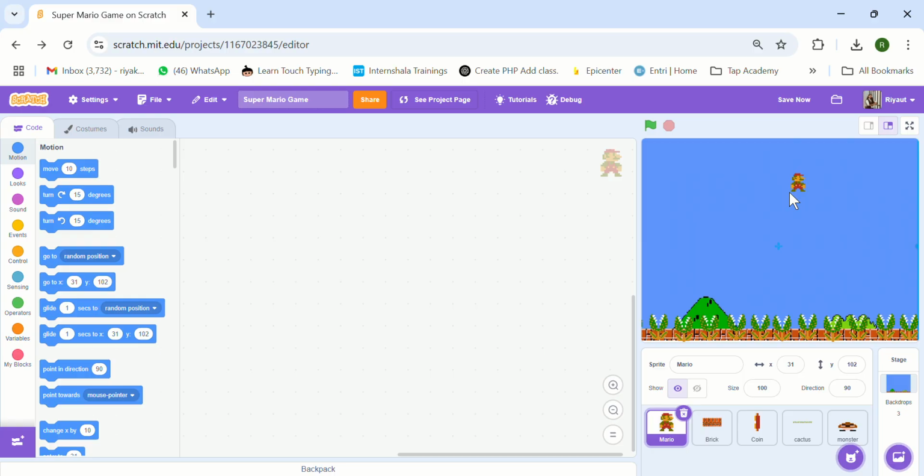Plus, we are also going to add coins to collect for points and monsters to avoid. I will show you exactly how to make everything move, how to handle the game over condition, and how to track score. Whether you are new to game development or looking to level up your skills, this tutorial will be super fun and easy to follow. So let's jump right in, just like Mario.